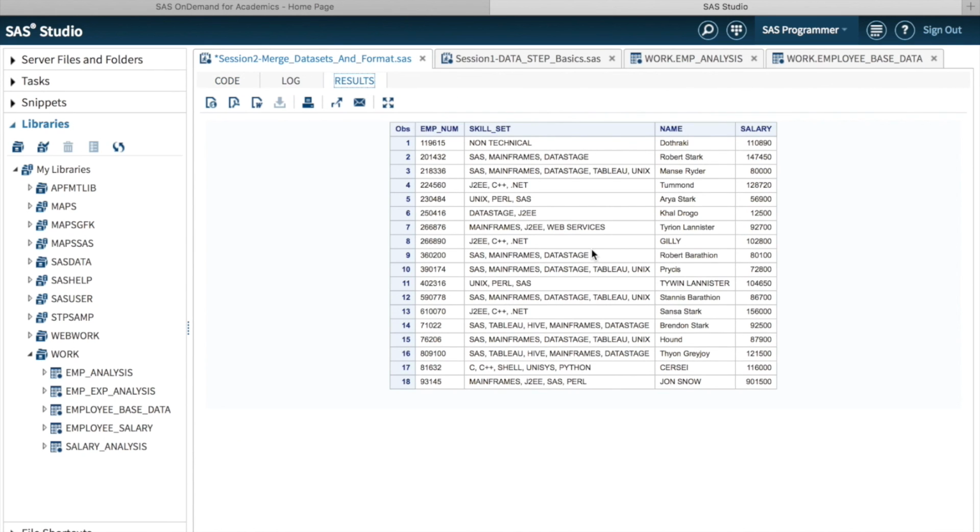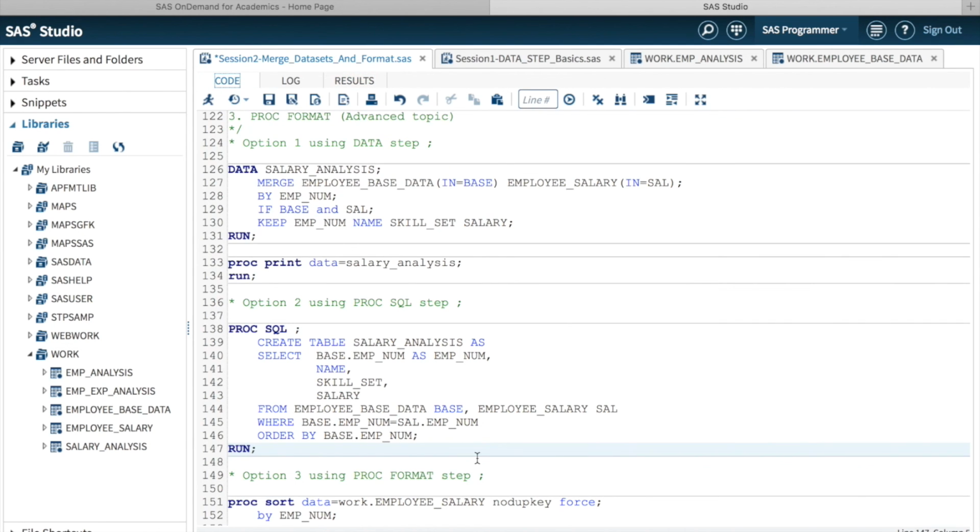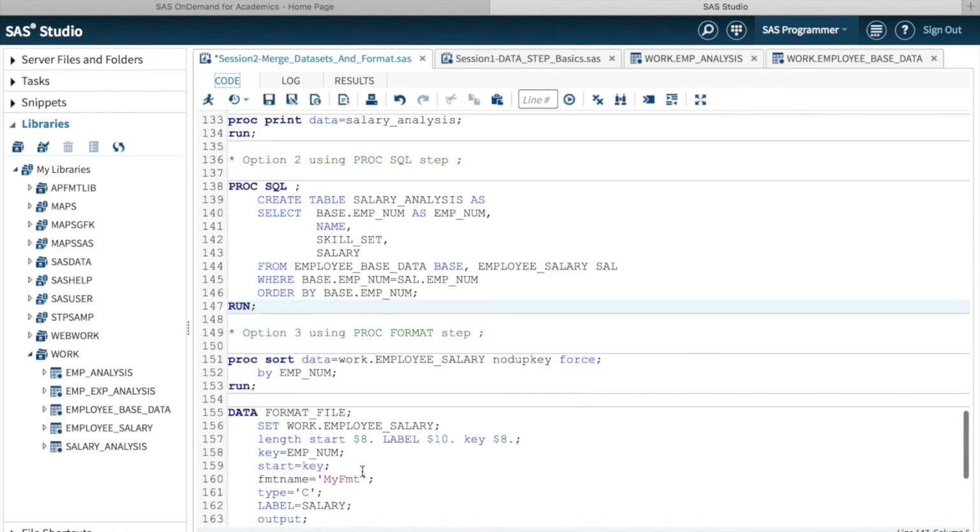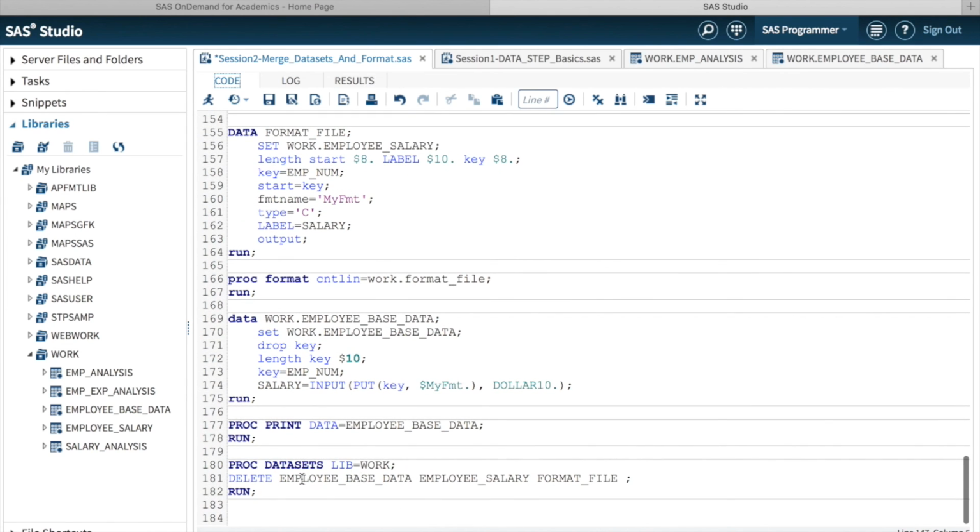Let's just see the data set. Non-technical is first, and finally the John Snow record is last. Let's delete this salary analysis before doing it. How do you do it? I wanted to show you this at the end, but this is the way. PROC datasets, we give the library, and now I'm going to delete salary analysis. Remove all this and just give salary analysis and delete this dataset.